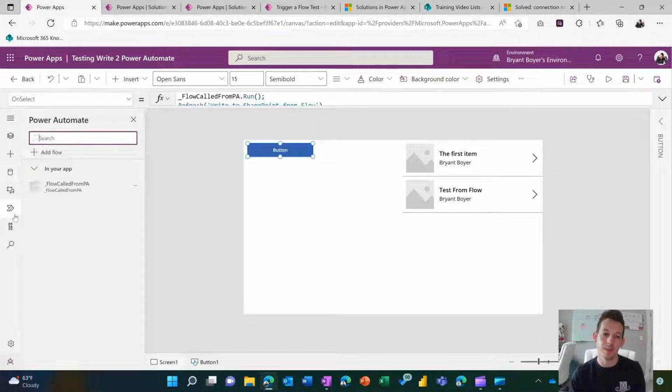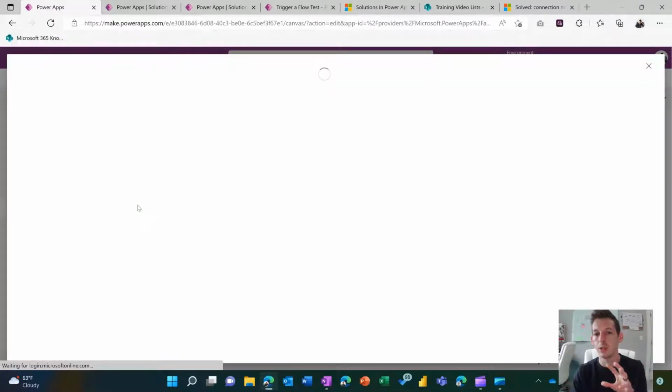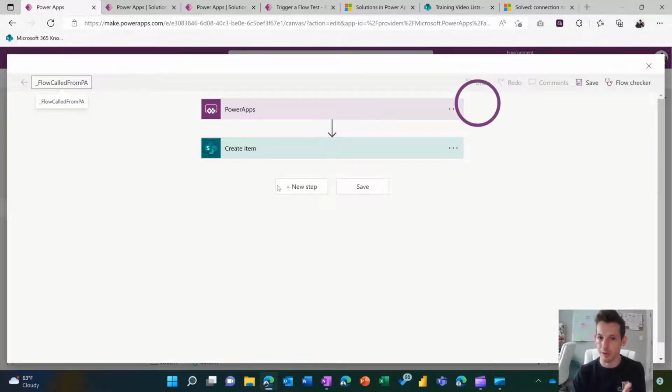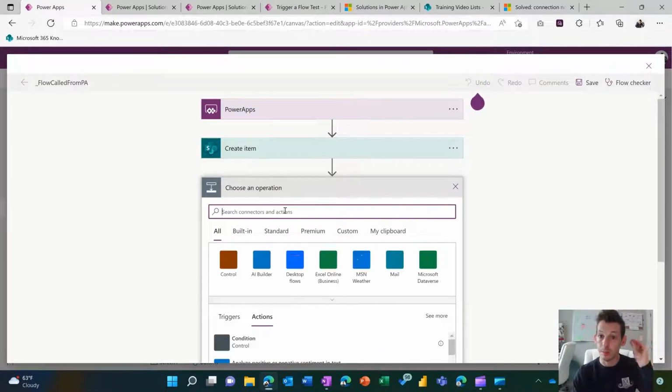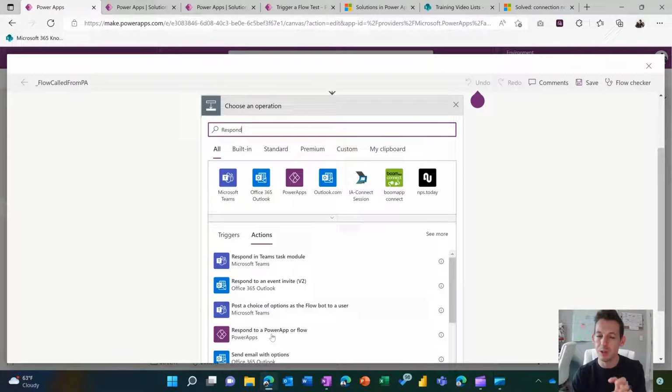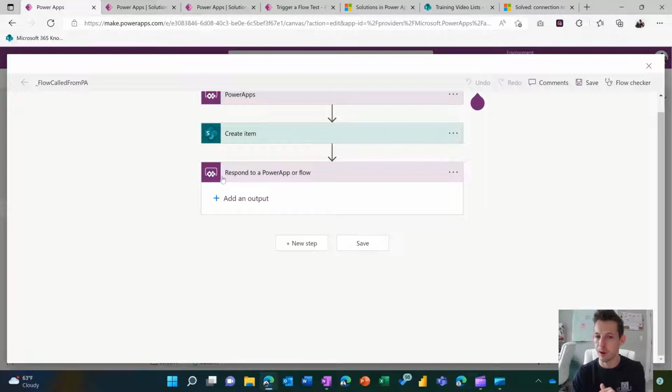How would we get around it? Well, the thing I would probably recommend if you're going to go this route is that you include a step in your flow that responds back to the app. Okay? The way Power Apps does the code when triggering a Power Automate workflow is it will simply trigger it and then immediately move on to everything else. But if you need to wait for the flow to do whatever it's doing, you need to include this step, respond to a Power App or flow. And simply by adding that one step, it will wait on the Power Automate workflow to finish running before it will move on to any other steps.